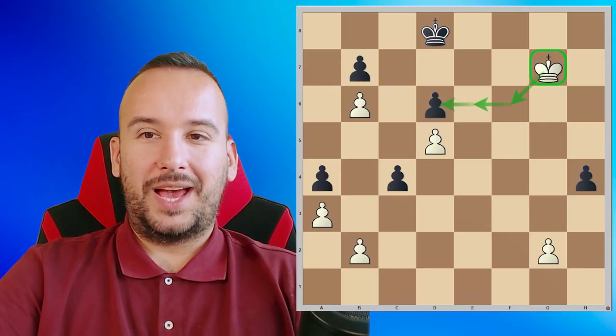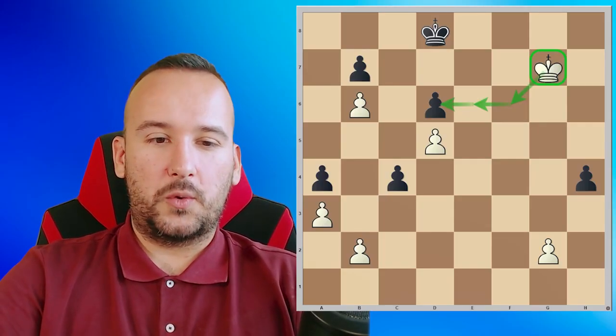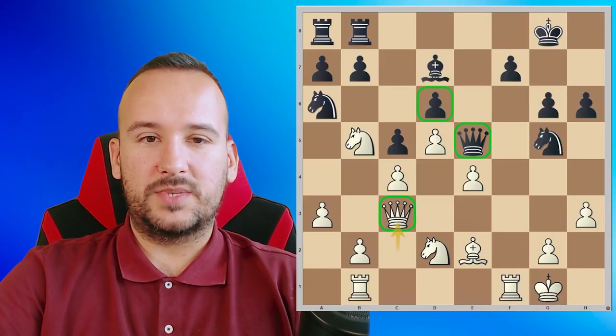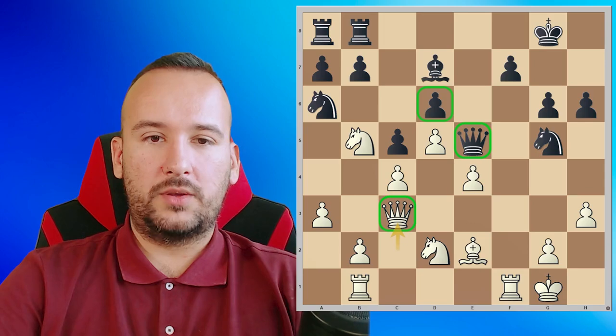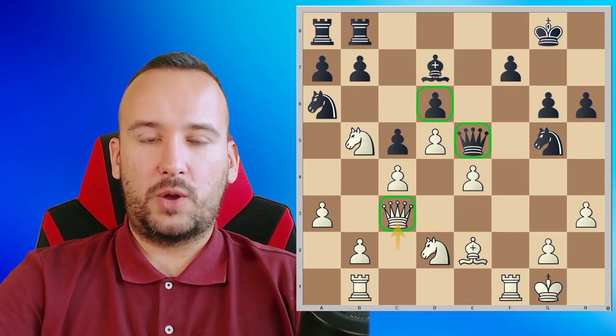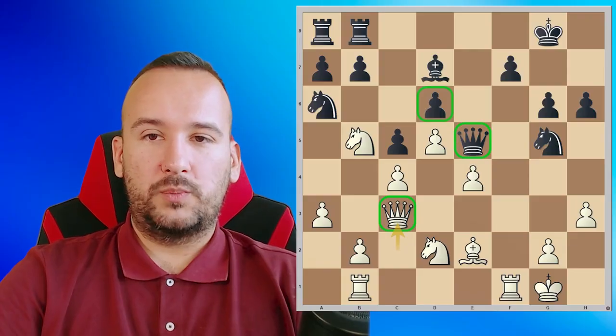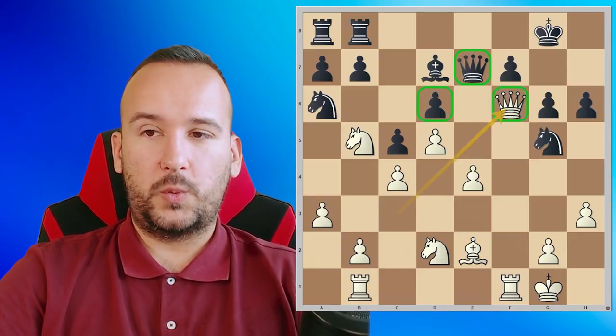I hope you enjoyed it. I hope you saw how you need to use the open files to get your win in this kind of endgame. But definitely, the first move queen c3 was possible because queens were not on the board, and Black had a problem defending this crucial pawn. So queen c3, queen f7, and the second important moment is to trade the queens.